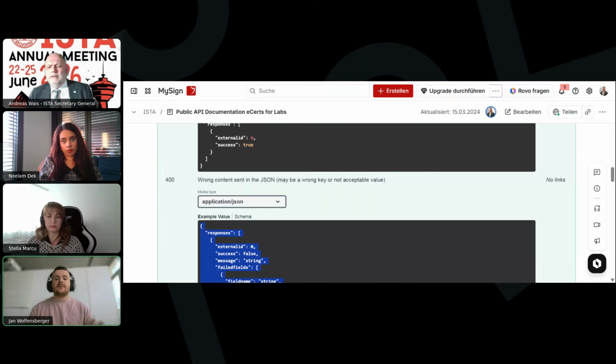Fundamentally, the API works as follows. Certificates can be created or signed in your system, and afterwards the data is transferred via the API to the website, where it can also be viewed. If there is an interest in using this API interface, please feel free to contact the ISTA Secretariat.